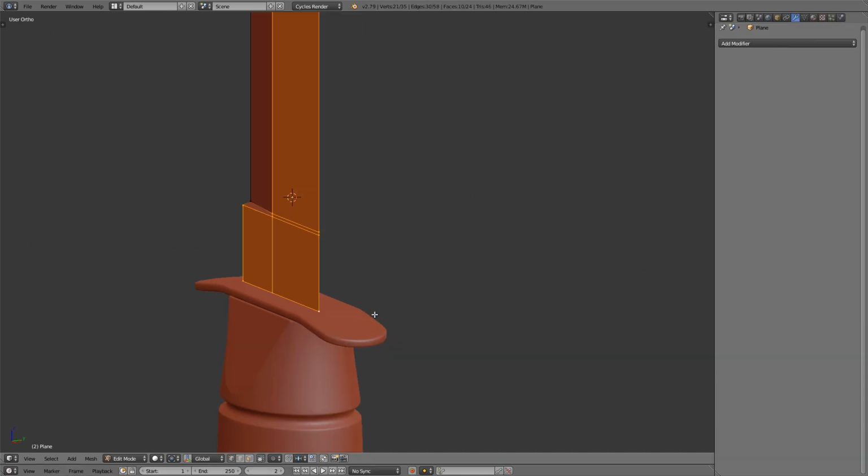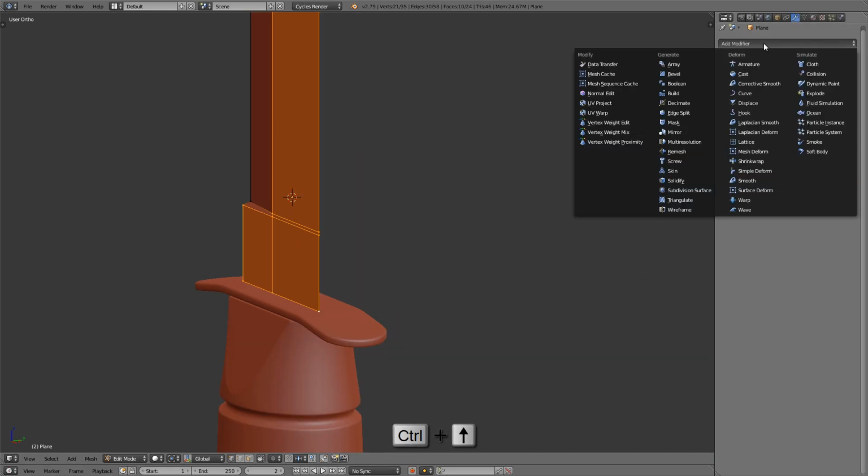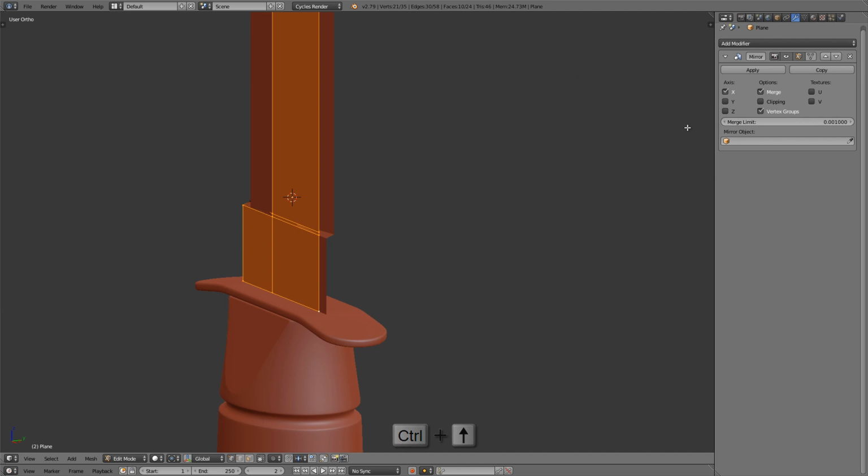So I'm going to press Ctrl and up to get out of full screen. And I'll add in a mirror modifier. And this will be mirrored on the Z-axis.